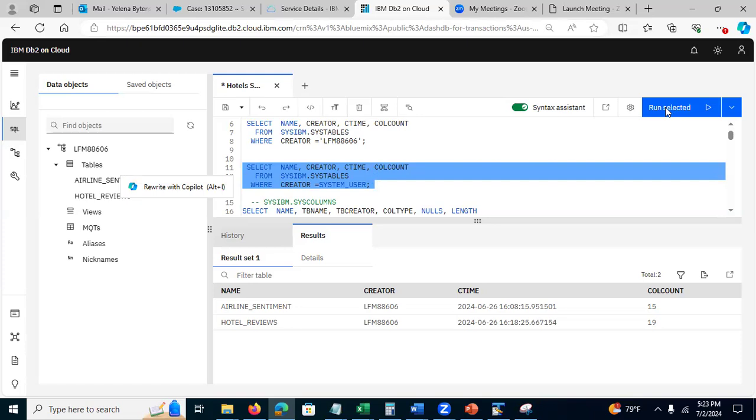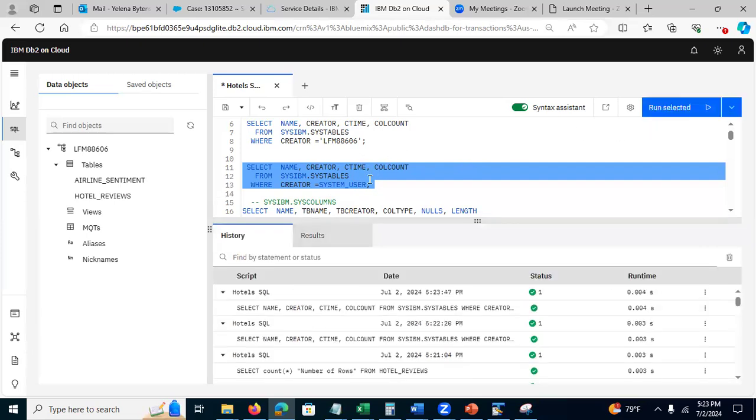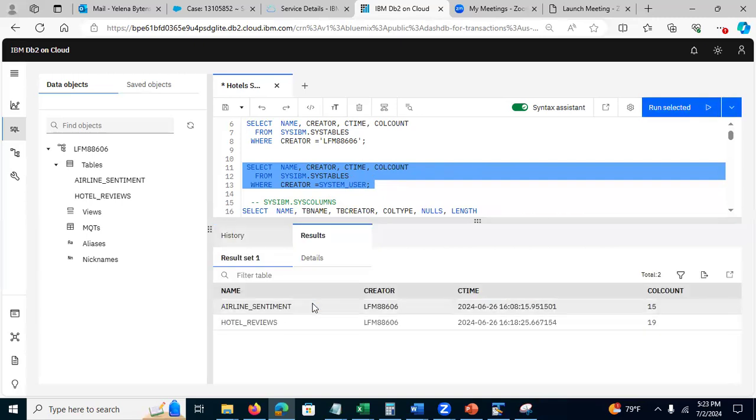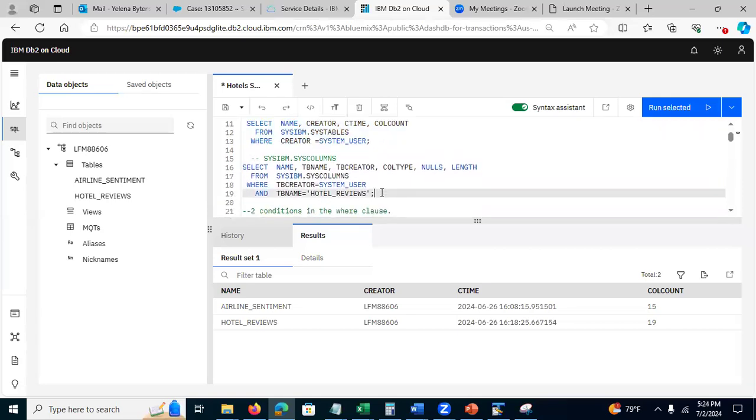So system user, at the time when the assignment was written, I did not know that piece. This is a new piece that I just learned a few days ago. I can say here system user. That will automatically pick up my schema, okay? So that will automatically pick up the schema, and the script can be run by anyone without editing, see? There we go.